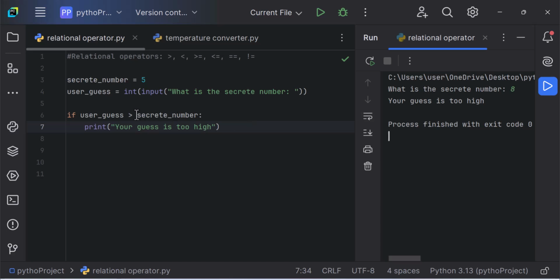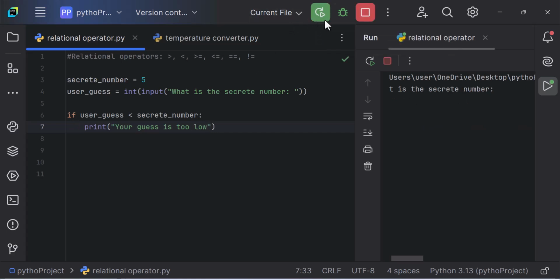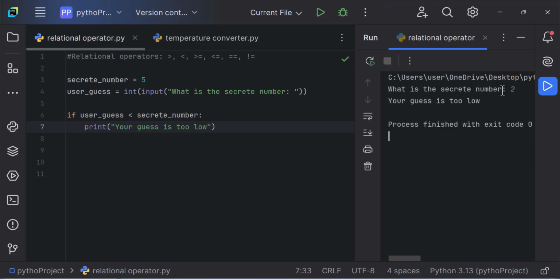Okay, let's use less than. That means if the user guess is less than 5, you should say your guess is too low. Let's enter something like 2. Your guess is too low.